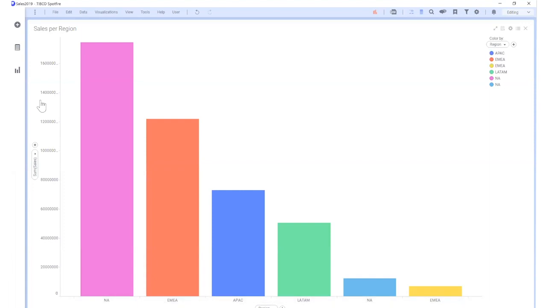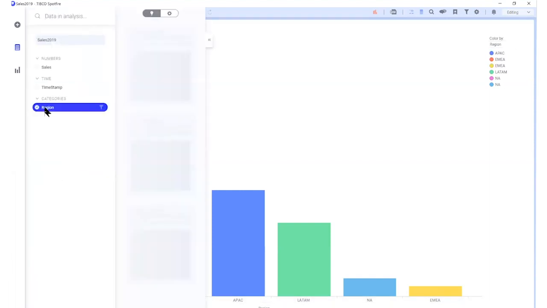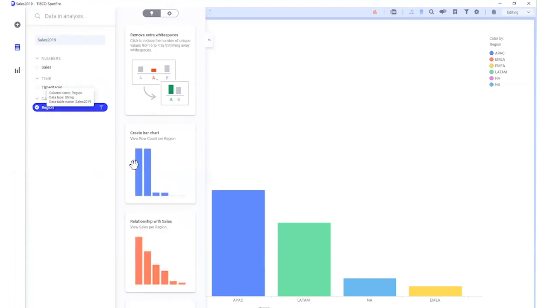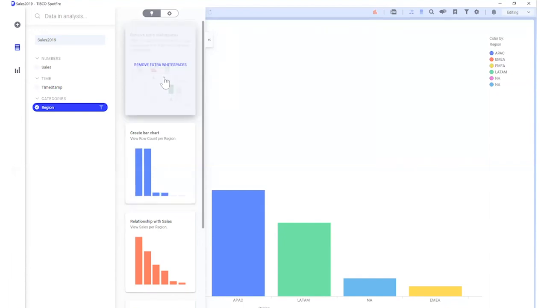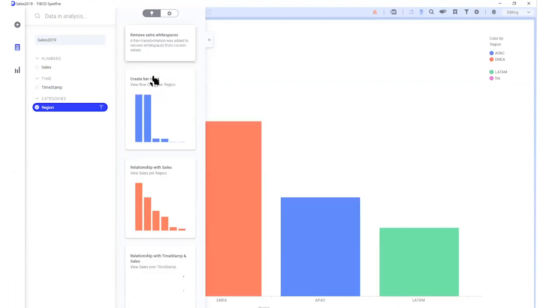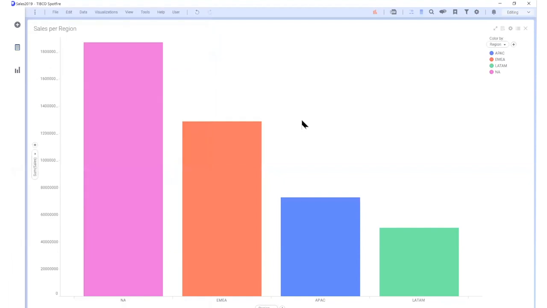What we can do in 10.9 is to go to the data panel and have a look at the region column, and we will see that we now have a new type of recommendations. So you have probably used a recommendation engine to create visualizations. In 10.9, we're introducing the first data action insight. So this insight tells me that I have unnecessary white spaces in my column. And it also tells me that by applying this, I can go from 6 to 4 unique categories. So click that, and instantly you will see that the visualization is updated with the result of only 4 categories.